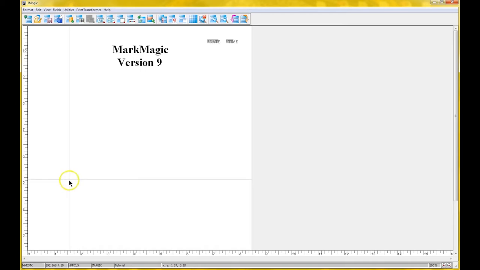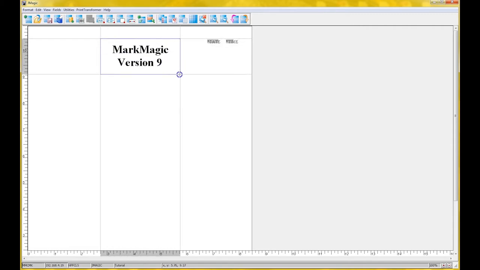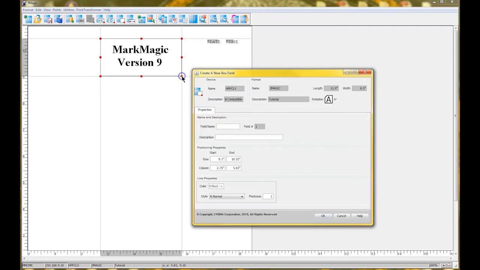To create a box field we're going to hover over here and you can see it says create a box field. Click that once. Now bring your mouse on your canvas where you would like your box field to start. Once you're happy with the location, click and hold and then drag where you want your box. Once you let go of that click, you will be faced with the Create a New Box Field window.